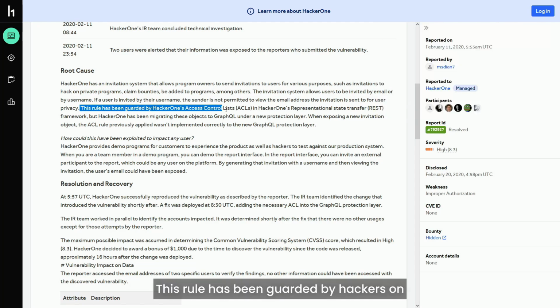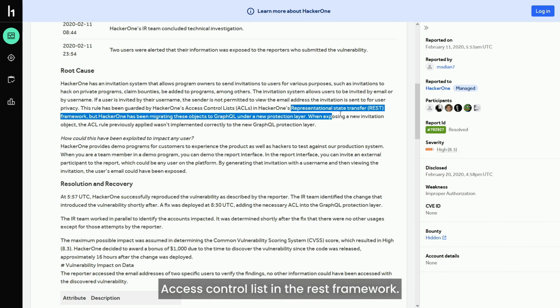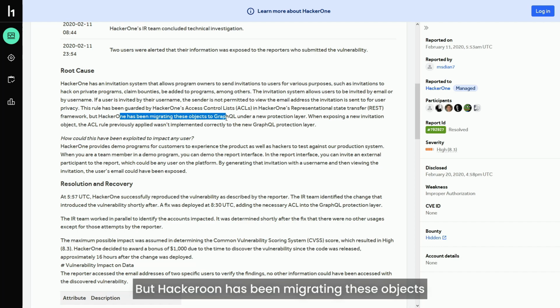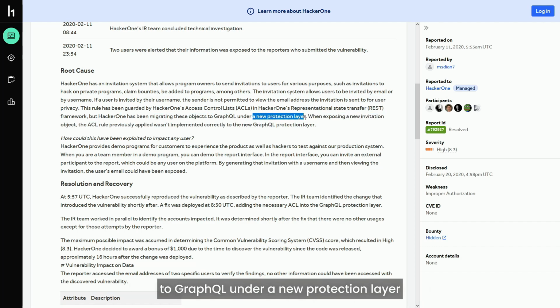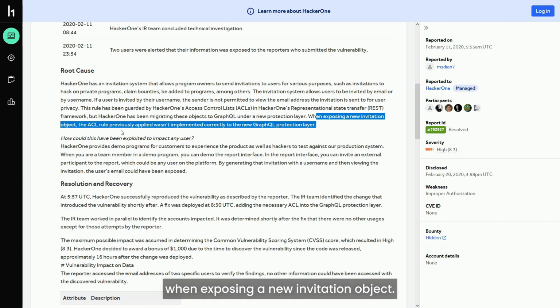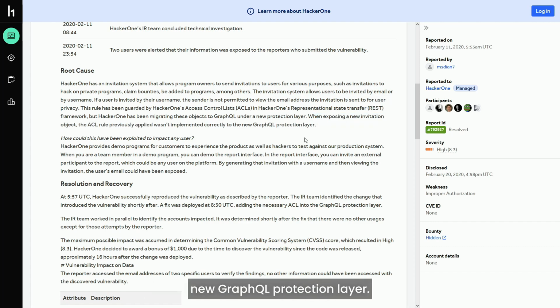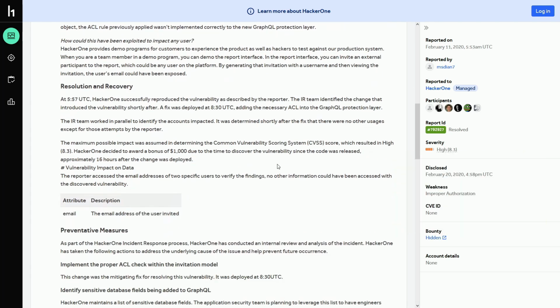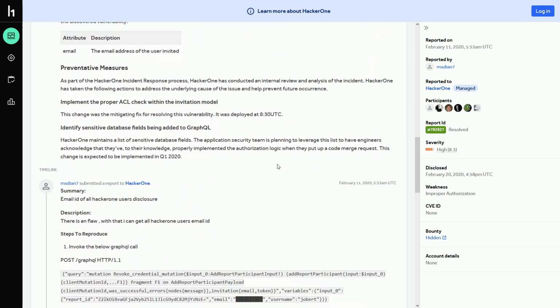This rule has been guarded by HackerOne access control list in the REST framework, but HackerOne has been migrating these objects to GraphQL under a new protection layer. When exposing a new invitation object, the access control list rule previously applied wasn't implemented correctly to the new GraphQL protection layer. Okay, so they were using REST, but now it's GraphQL, but it was implemented incorrectly. Well, most of the time, this is indeed the issue. Let's scroll down a bit more.